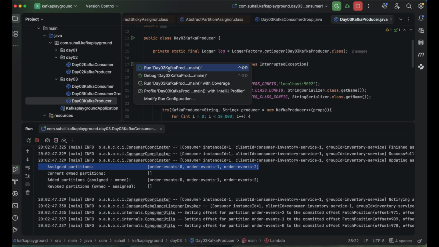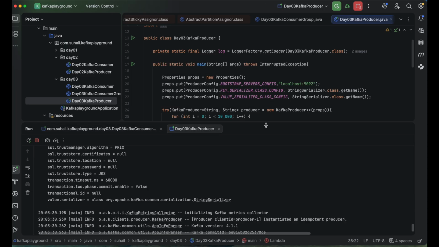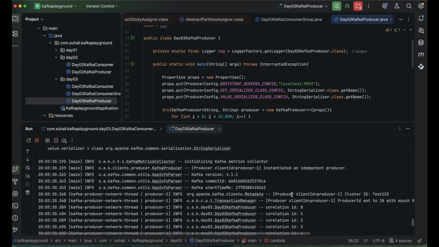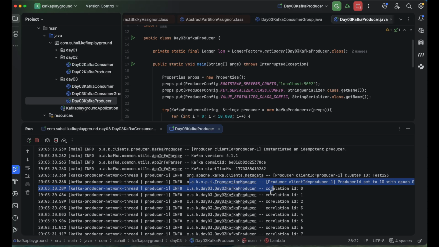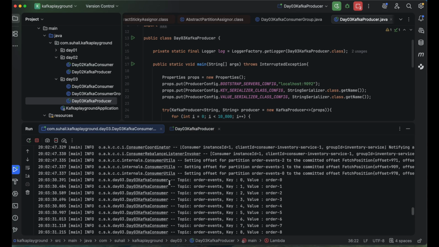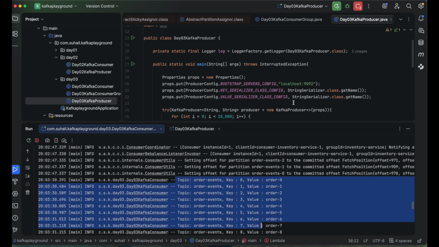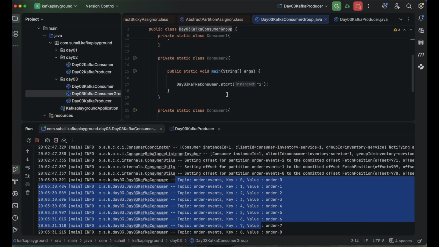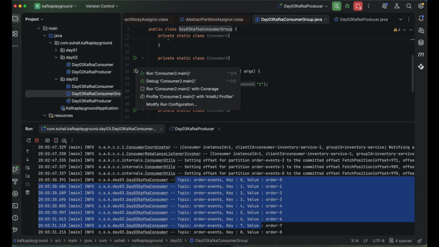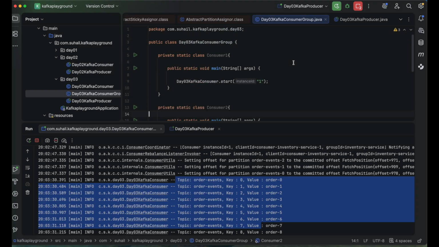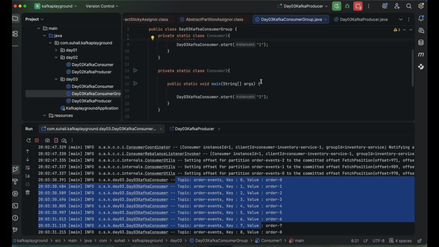So let's start this producer. The producer is producing the messages, the consumer starts consuming the messages and starts processing them. Now let's see closely how the assignment is working right now. Right now all the three partitions, 0, 1, 2, have been assigned to this consumer.